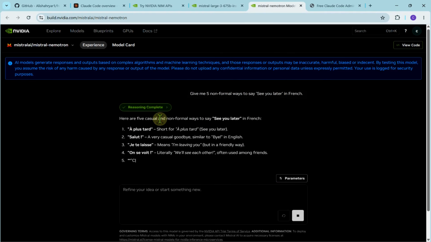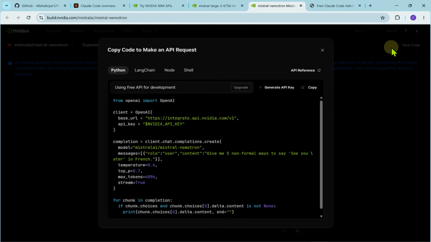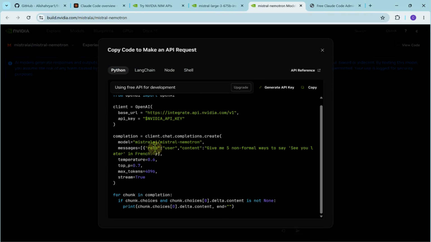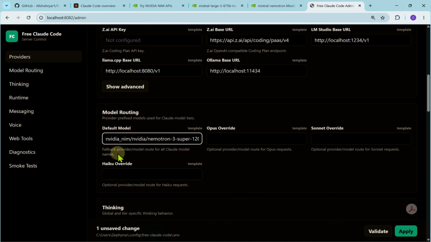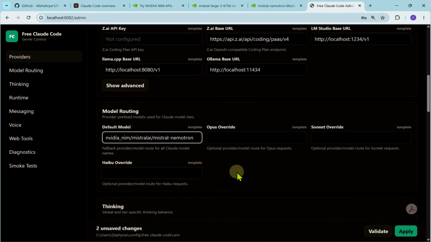To use this model, click on View Code and we will see the model name. Select and copy the name. Then go to Admin Dashboard. Over here, we need the provider's name and the model's name. So in the box for the first segment, we keep the provider name, NVIDIA NIM. Then in the next segment, Mistralai Mistral Nemotron, meaning just paste what we have copied at the moment.